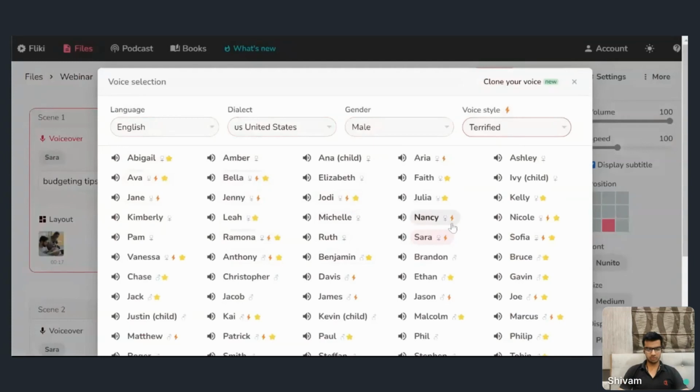Voices with thunder icon are only able to have the voice style. If you want to test out different voices, you can simply click on the speaker icon next to the voice name. So let's say I want to hear Jenny's voice. I can click over here. Fliki helps you create audio and video content using lifelike AI voices in less than a minute.